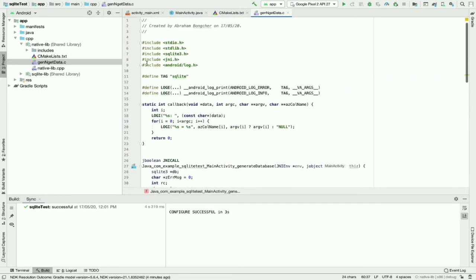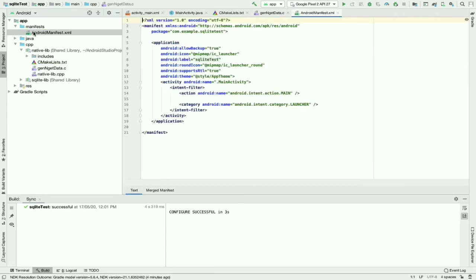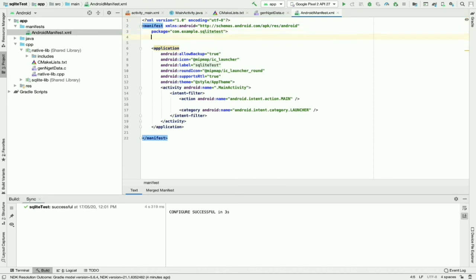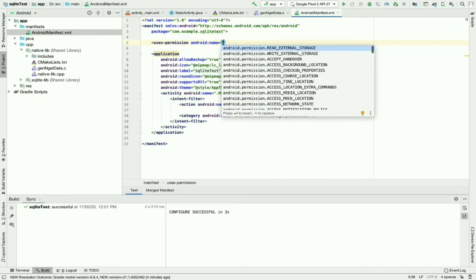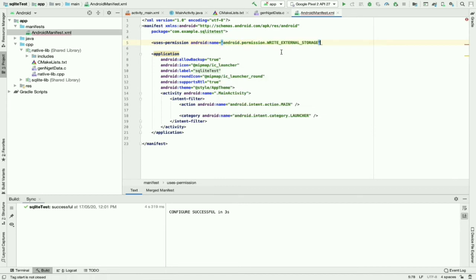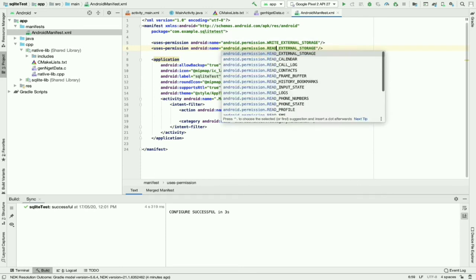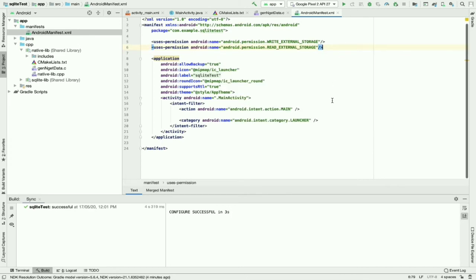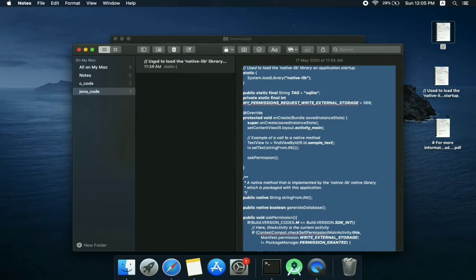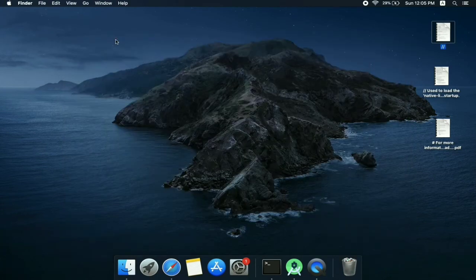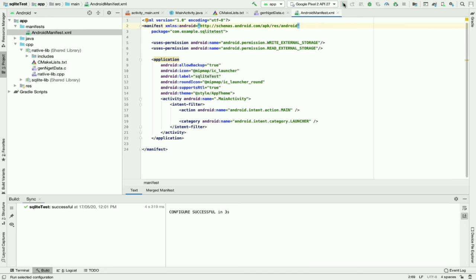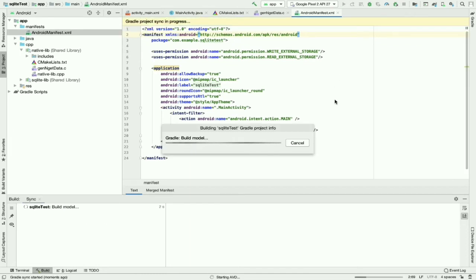So I am doing the three things entirely in one source code. After that we also need to go to our manifest, and here we need to add a permission. Users permission, external storage read, and also we want the external storage write. Copy this, paste it, and I'll replace this with read. As of now we are done. So maybe we can run the app and see. I'll just run that and see if it is running.